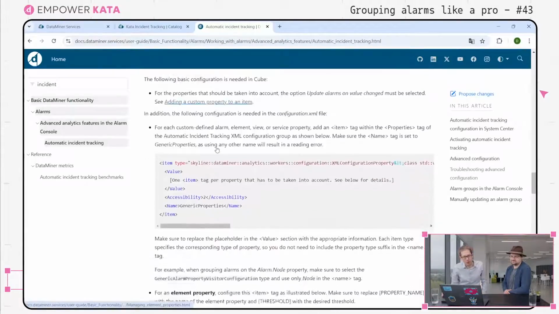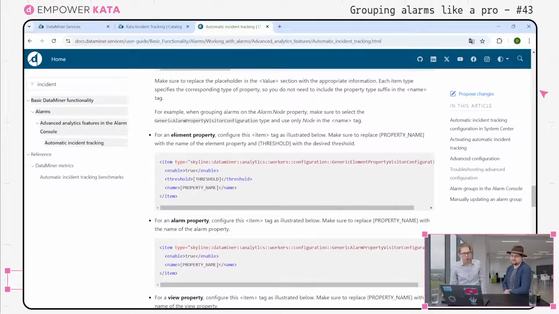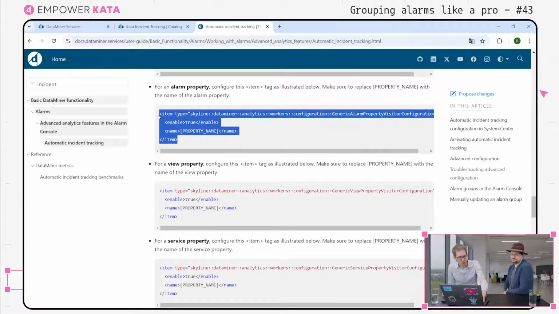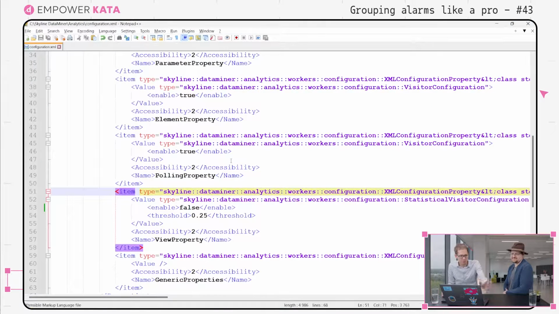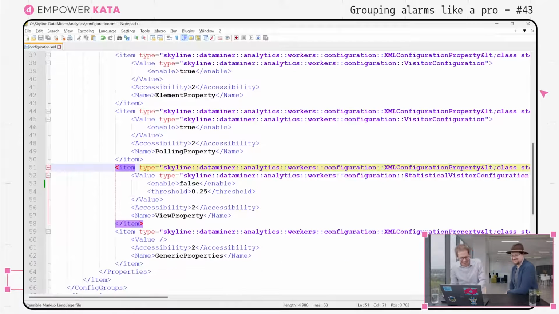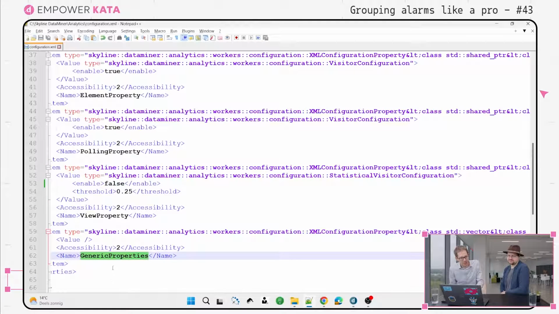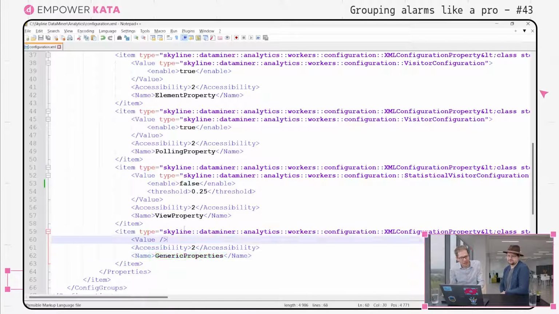When you scroll down, you will see that you can group using an element property, an alarm property, a view property, and a service property. What I want to do is alarm property. Right, so you copy this little piece of code, you open up your hidden dark web secret configuration file, and in this bottom section, the thing that we didn't discuss yet, the generic properties, you add that item there under the value tag.